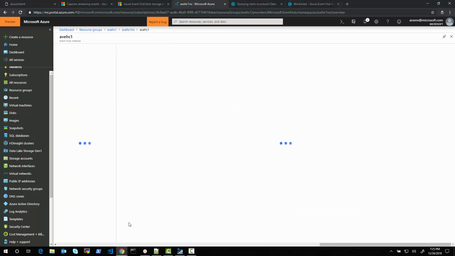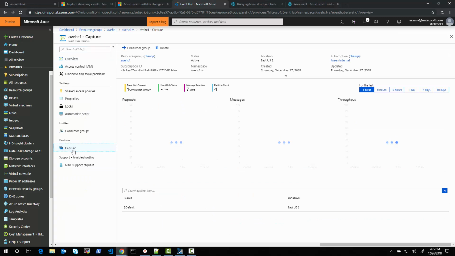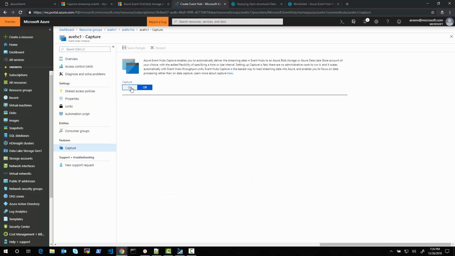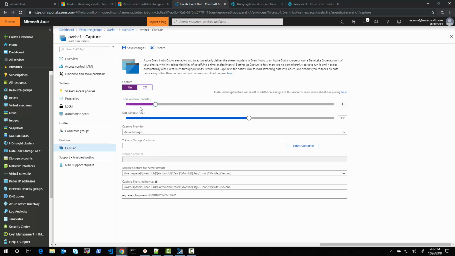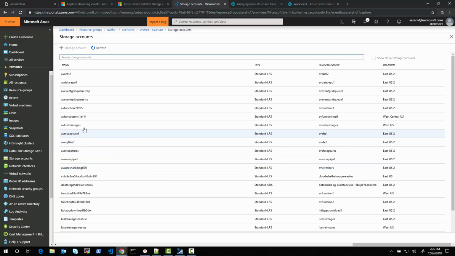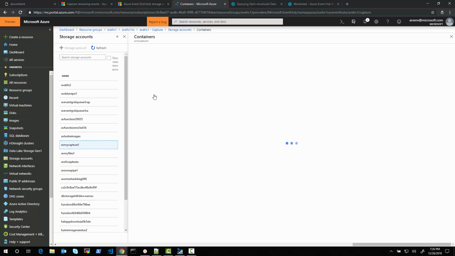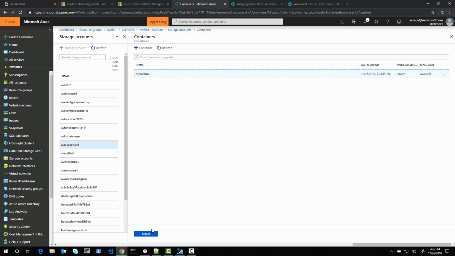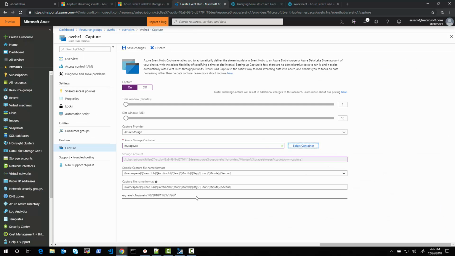Okay, so for this step, we'll use the portal. We'll go to the Event Hub, we'll click on capture, we'll say on. We'll minimize the time window and the file size so it's easier for us to test. So every minute we'll generate a file, or after 10 megabytes it will generate a file. We'll select the container we just created. So I think it will be here, my capture, select. All of this is also possible with CLI. We'll store them in this format, okay, and we'll save the changes.